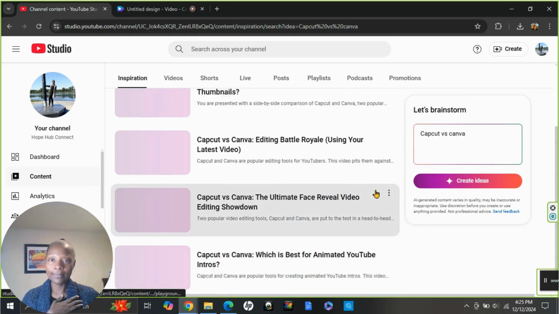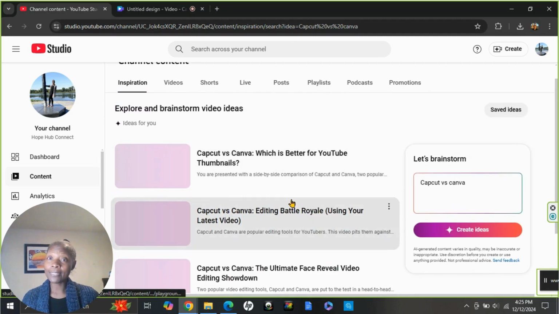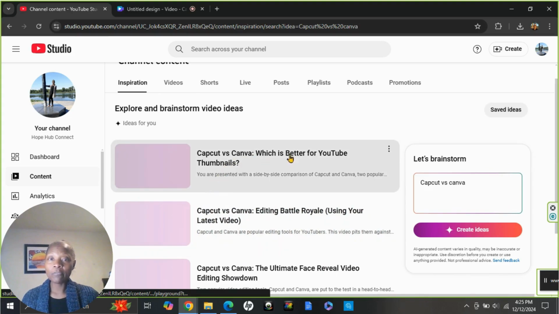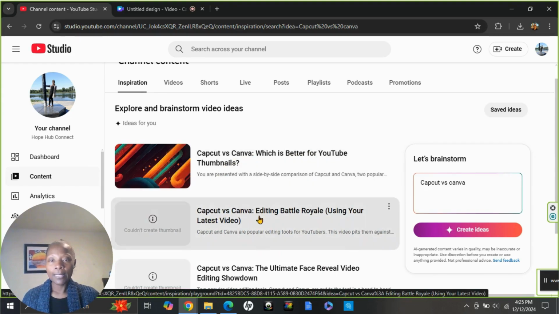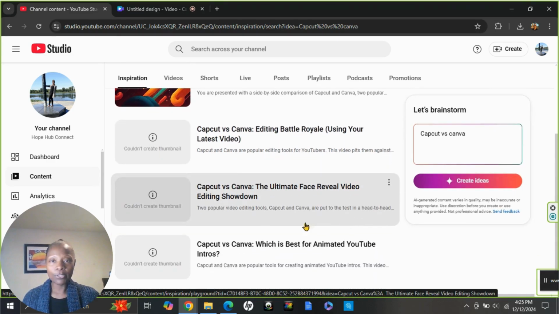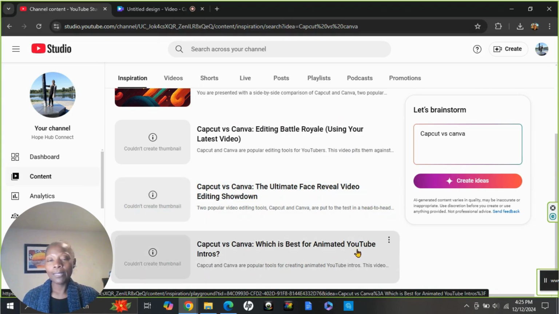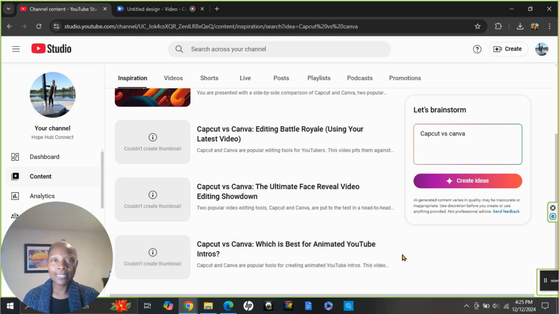Let's see. Oh, here we go. And this is what it says here. CapCut versus Canva, which is better for YouTube thumbnails? CapCut versus Canva, editing battle royale, using your latest video. CapCut versus Canva, the ultimate face reveal video editing showdown. CapCut versus Canva, which is best for animated YouTube intros. So you get the idea.